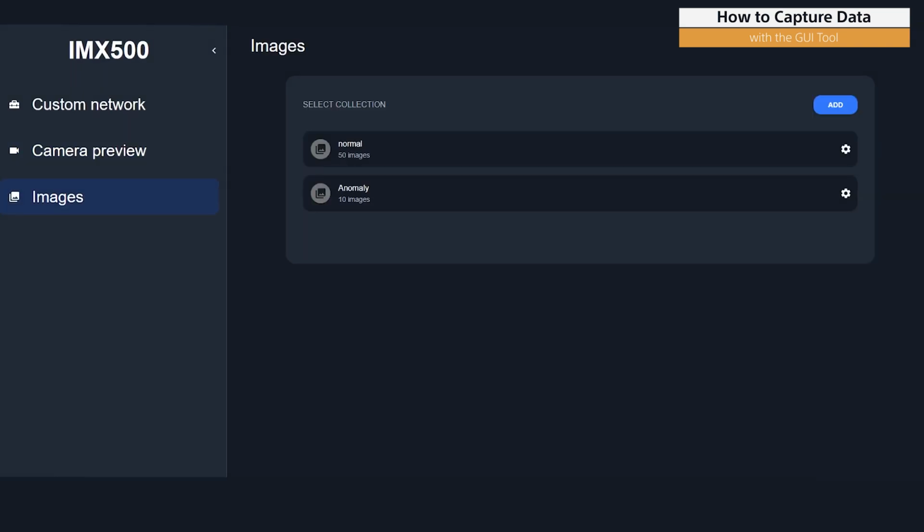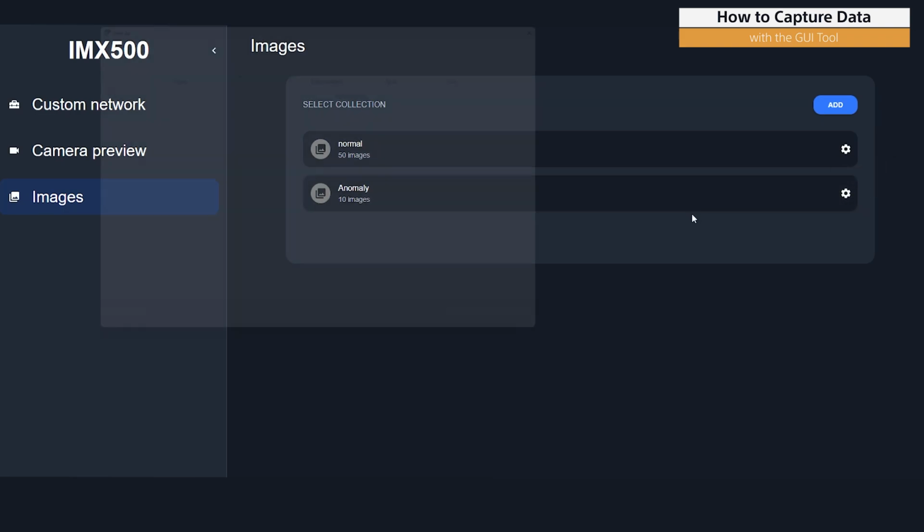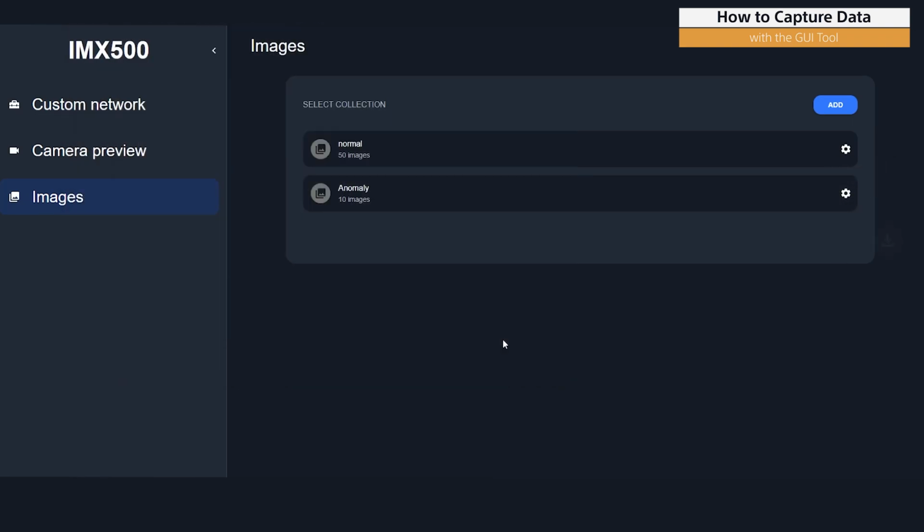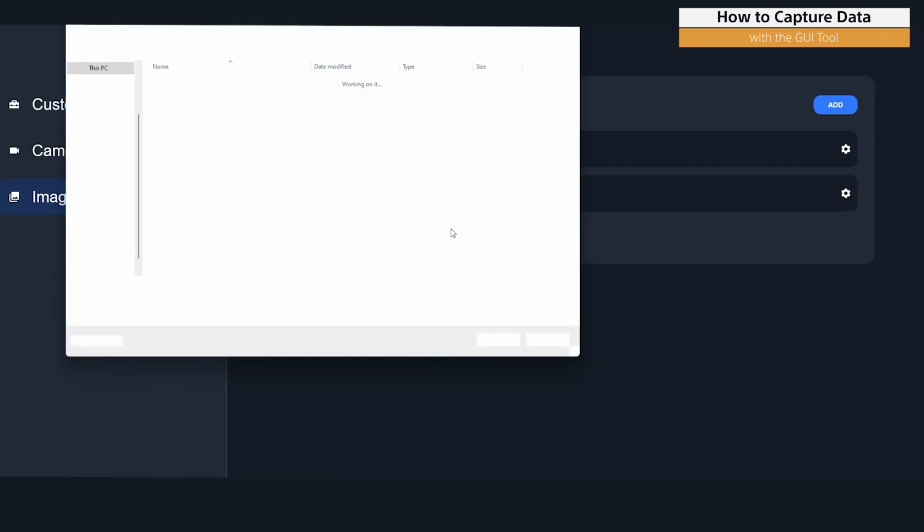Okay, now that we've captured our normal and anomaly images, we're ready to download them. So to download them in the GUI tool, you just click the wheel here, click download, select the folder, and then you'll get your normal images, and then we'll download our anomaly images.